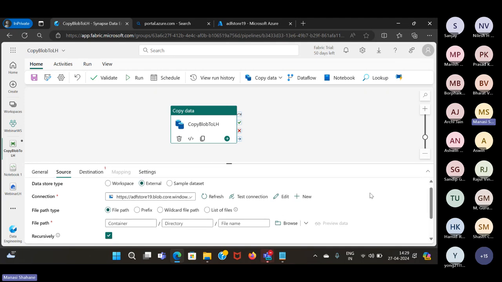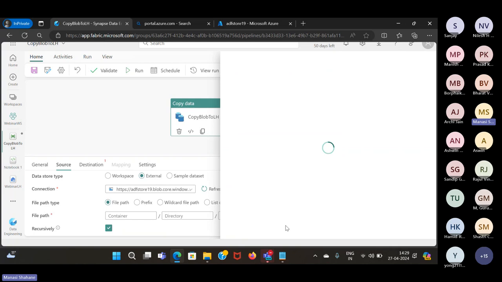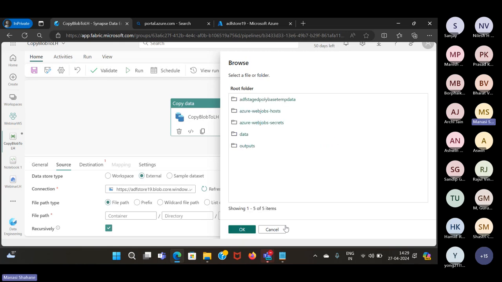Now I want to specify which file I want to copy. We can do that by coming to the browse feature. If you click on browse, it will go to the container that is present in your storage account. Actually, not blob storage, I should say it should be a storage account, because this container is nothing but a blob container.